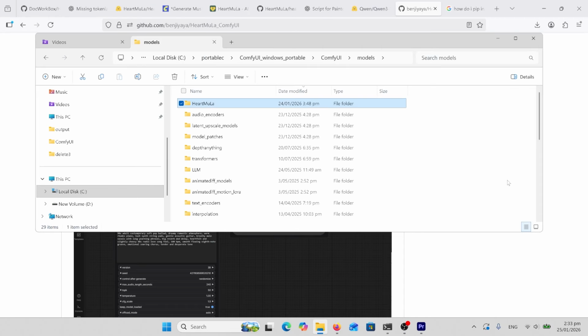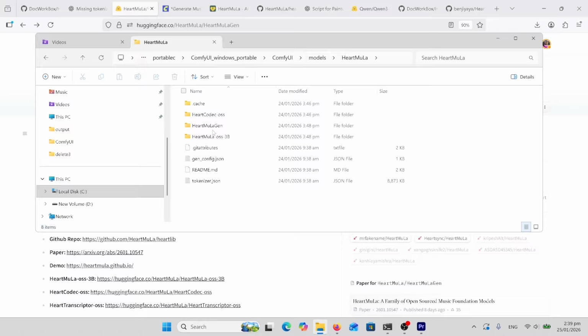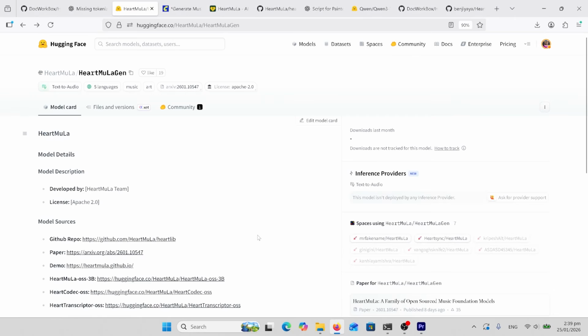The next thing we're going to do is make a folder called HeartMuLa inside your models folder in your ComfyUI Windows Portable. Inside this HeartMuLa folder, we need Heart Codec, and we need the HeartMuLa Gen and this HeartMuLa OSS. I'll have all these links in the comments.